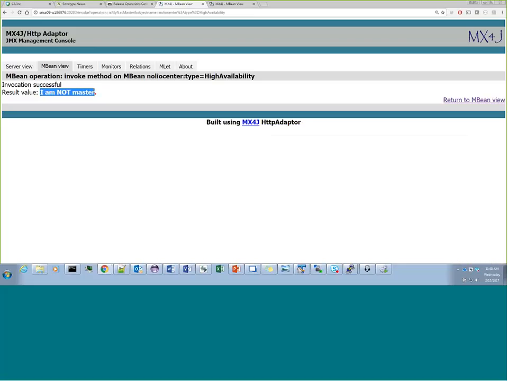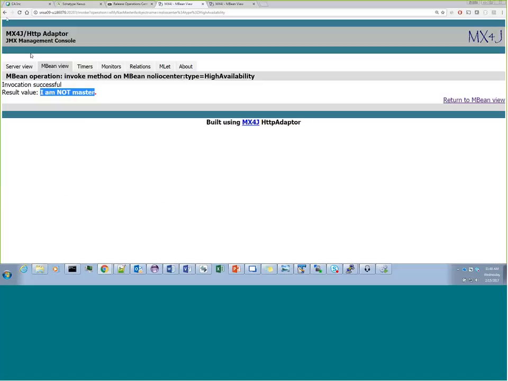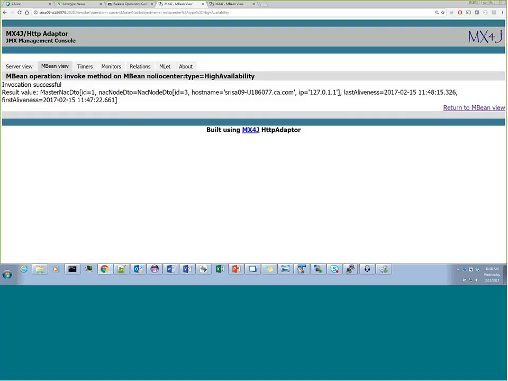So this is the easiest way to do your testing for high availability, where you want to make your standby NAC the master. Just go here and simply invoke make my NAC master, and you will make this particular standby NAC the master. And once again, if you want to check who is your current master, just click on the third invoke button, and you'll see that it is now the standby server which is master.